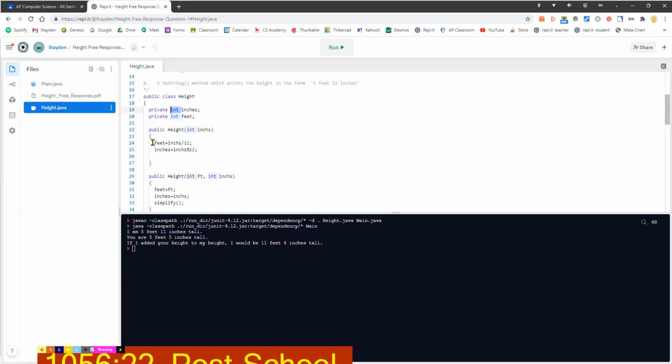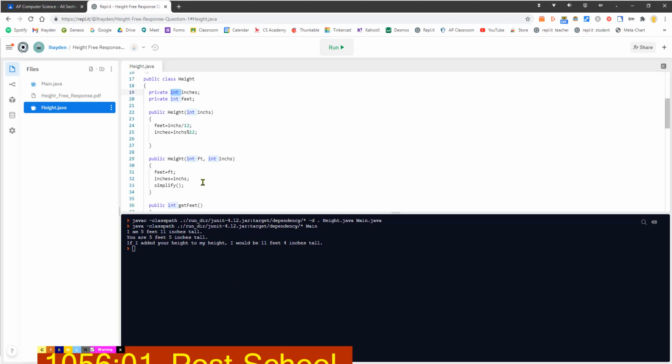You do not say int feet equals inches divided by 12, inches equals inches mod 12. You just say feet equals inches, the name of the parameter, divided by 12. And then inches equals the total number of inches mod 12. Okay, so that's all you need to do in that one.